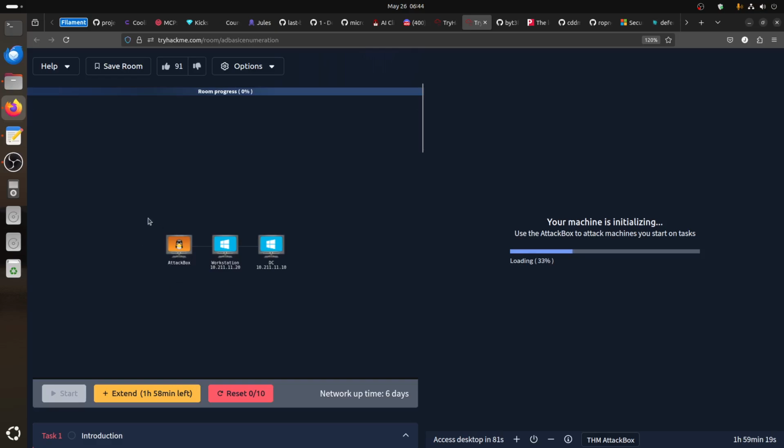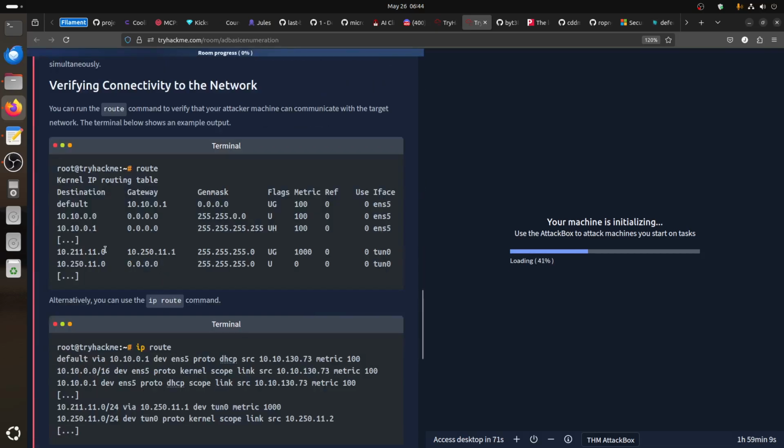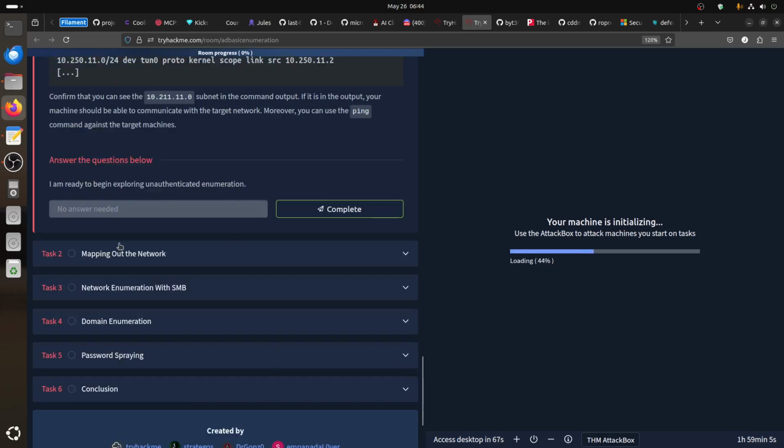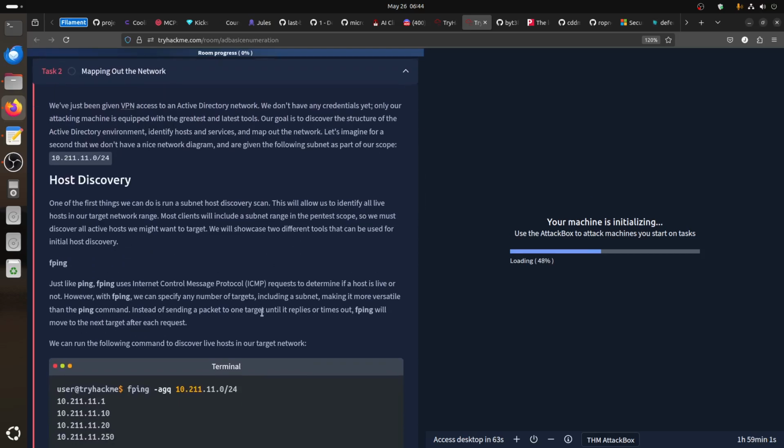So this is our attack box. We have the workstation, the Windows machine. Then we have a DC. The whole point is, will the network see it or not? Can we see this network now if we run these commands? If things go well, then of course the next step is mapping our network.